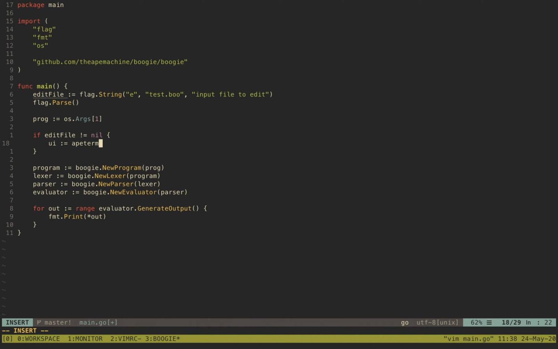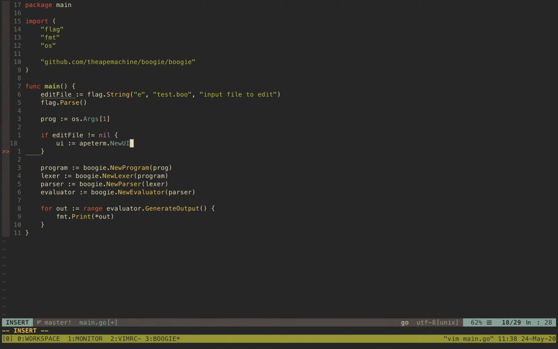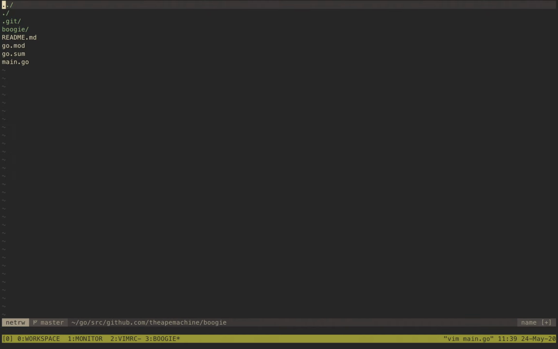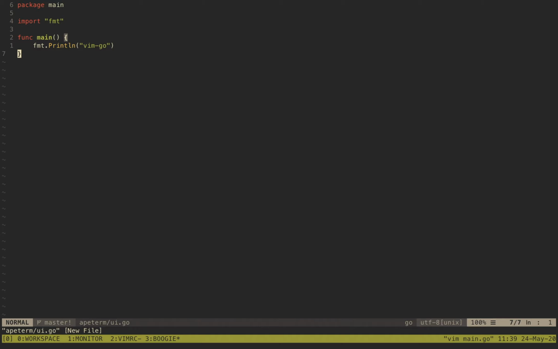then we're going to make a new package, and it's going to be called apeterm. It's going to have a new UI method. So let's start implementing that, and then it will make sense. So go here, create a new directory called apeterm, or whatever you want to call it, obviously, and create a file in there called UI. UI is going to do a couple of things. First of all, delete all that, and create a new package called apeterm.